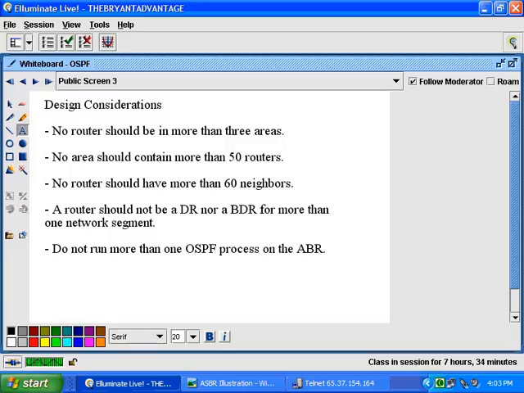No router should be in more than 3 areas, okay. No area should contain more than 50 routers. No router should have more than 60 neighbors. I have never seen a router have close to 60 neighbors, but they're out there. A router should not be a DR nor a BDR for more than one network segment. And then finally, don't run more than one OSPF process on an ABR if you can possibly help it. Once in a while, if you're running multiple OSPF processes, you're not going to be able to help that.